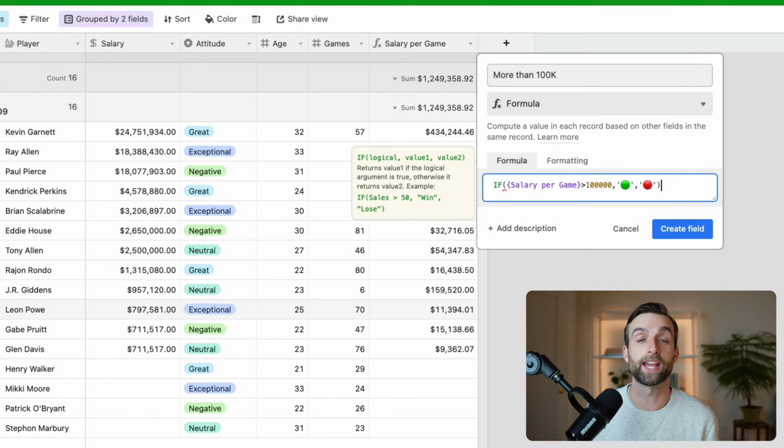So often when you're using formulas, you run into a situation where you want to use some conditional logic. You want to say, if this is true, then do this. Otherwise, do this. In Airtable, we can handle that conditional logic by using an if statement.